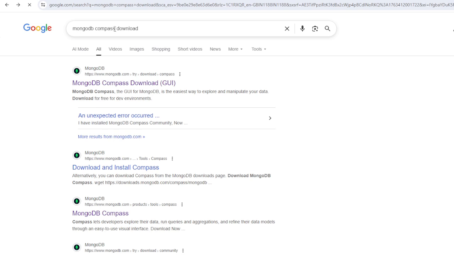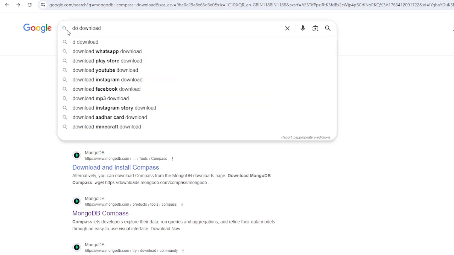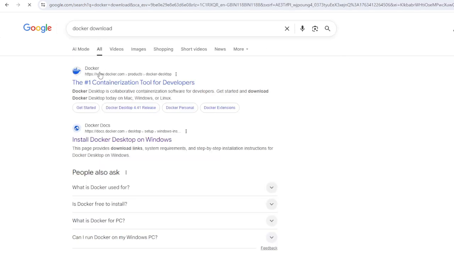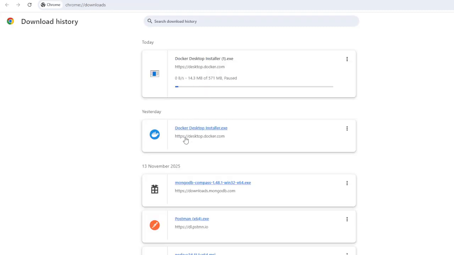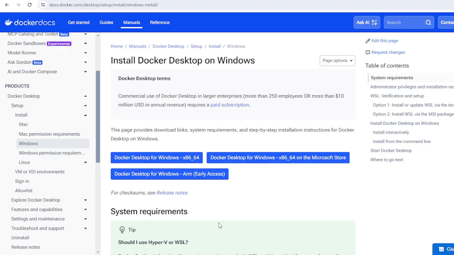So now we have to download Docker. So search Docker download. Install Docker Desktop on Windows. Docker Desktop for Windows. I have already downloaded it. Now open your setup and install Docker.